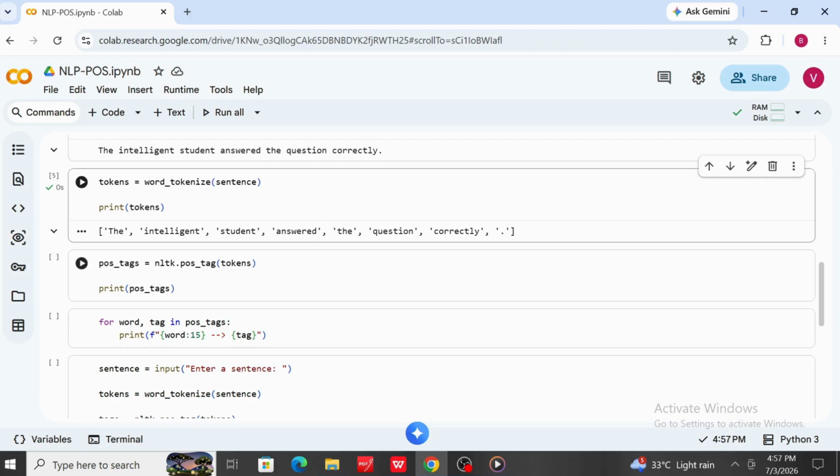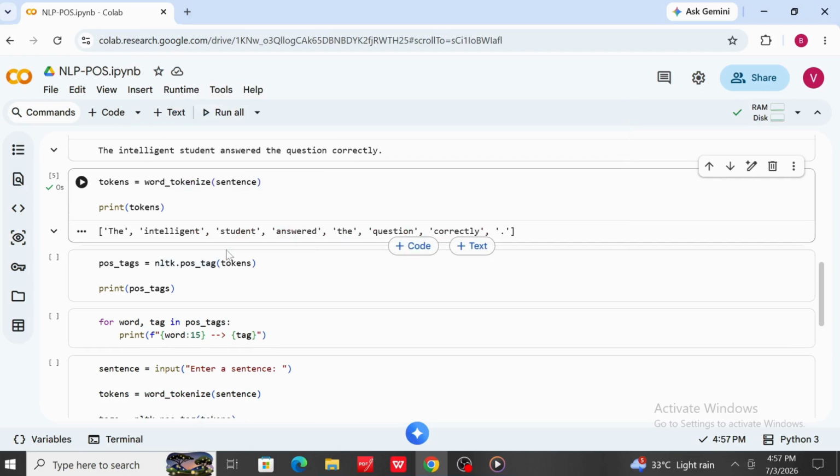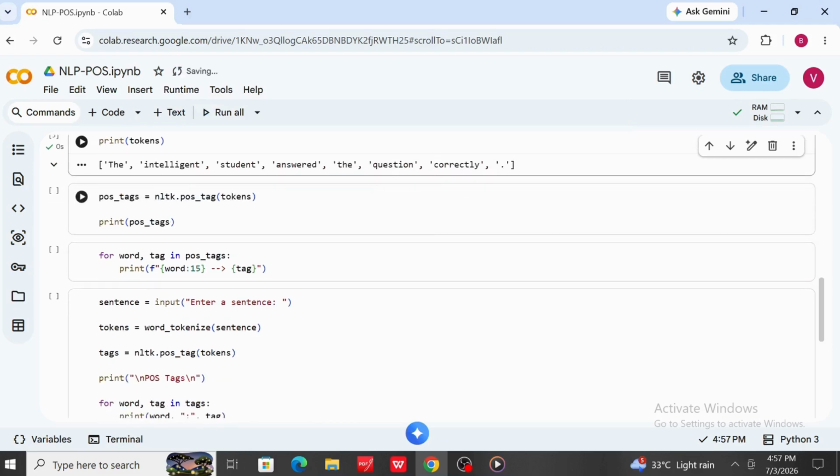On the next one, we have used nltk.pos_tag. It takes the list of tokens as input and automatically assigns a grammatical tag to each word. Finally, the result is stored in the variable called pos_tagging. So finally, we will print the tagged words. So let's run this cell.